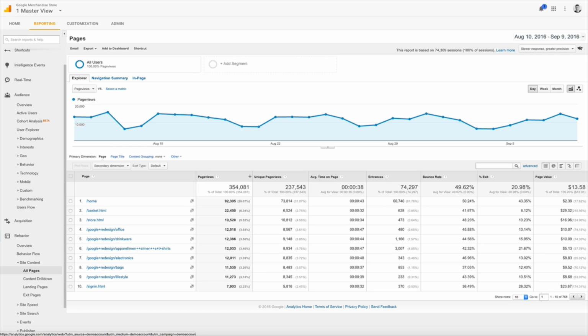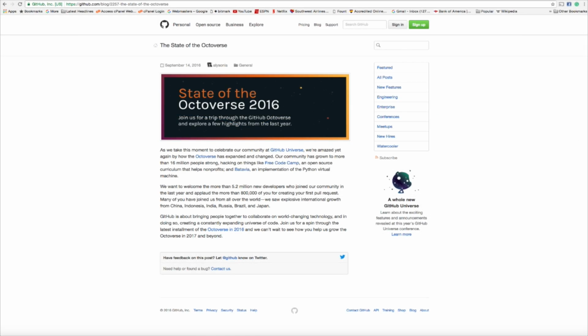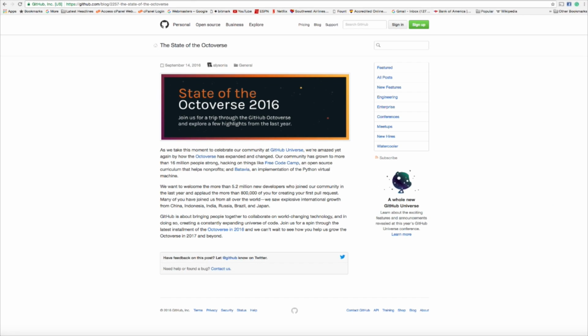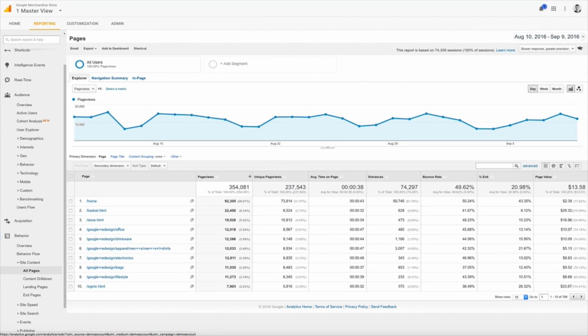Now, I should point out that some URL structures are different. For example, some blogs always include the word blog within their URL structure, like GitHub. As you can see, all their blog posts include the word blog in the URL. So in that case, you could filter the results by typing in the word blog. But again, for this example, we're using the Google Analytics demo account, so we're just going to focus on filtering by keywords within the post title.